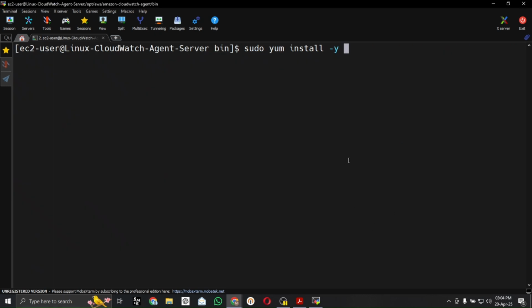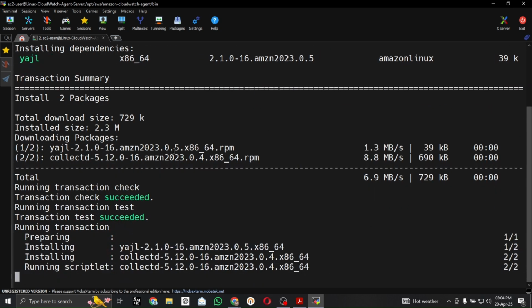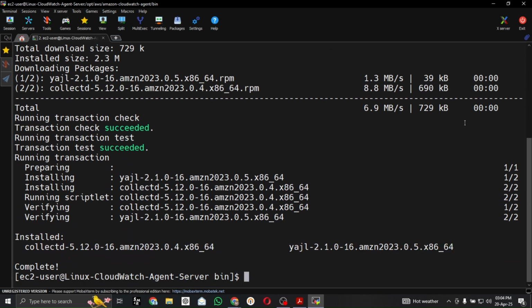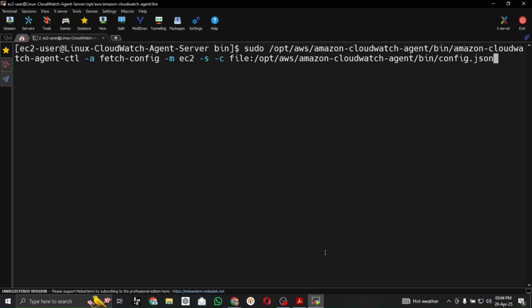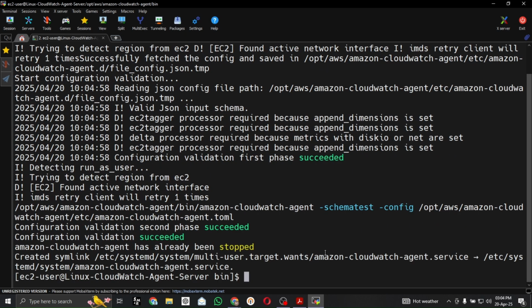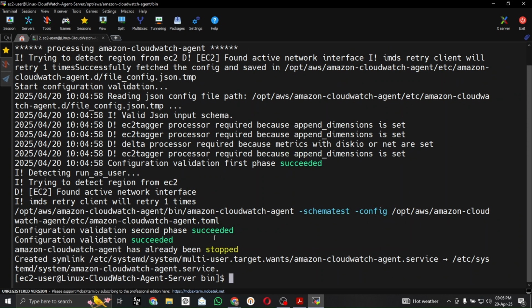I guess we need to install one more utility, which is collectd. The command is sudo yum install -y collectd. It is the custom metric software. Let's rerun the command again and see. Now, as you can see, the configuration has mostly succeeded, and the CloudWatch agent is now running. So how to check whether the CloudWatch agent is running or not?